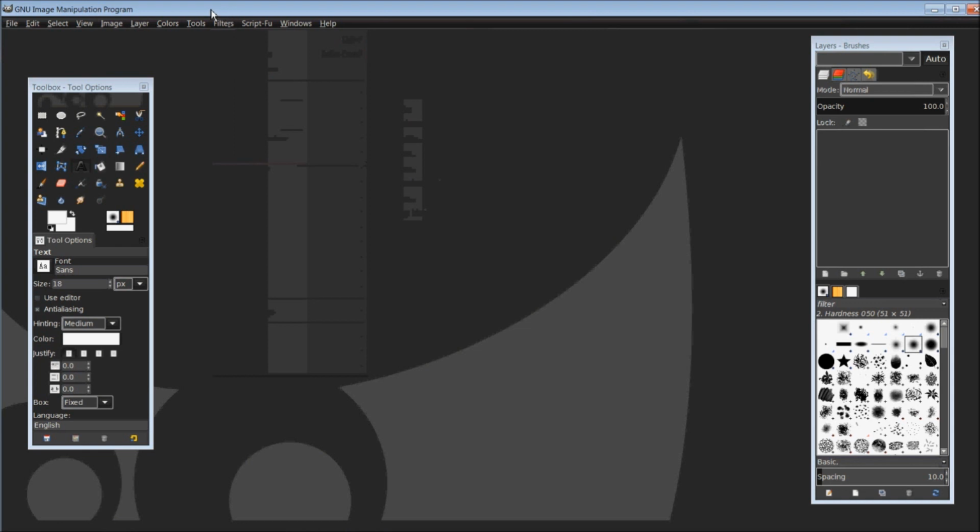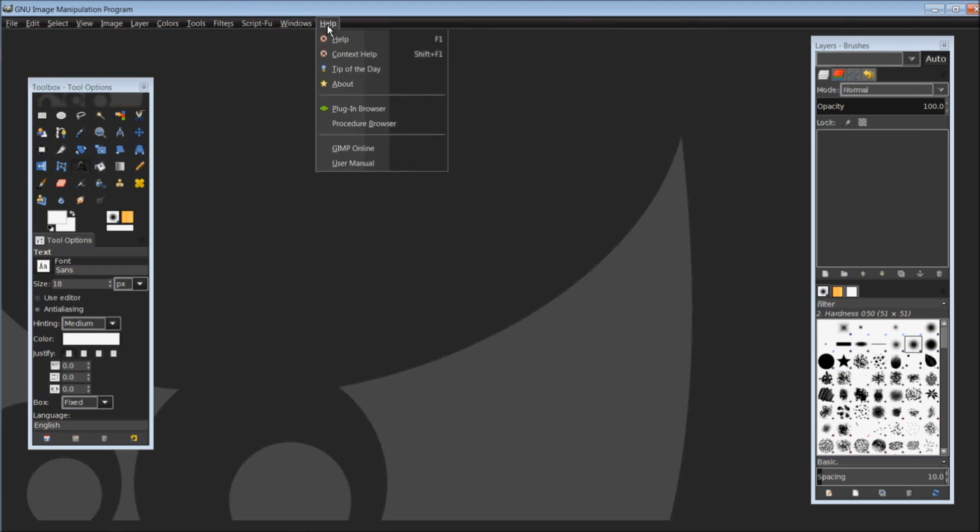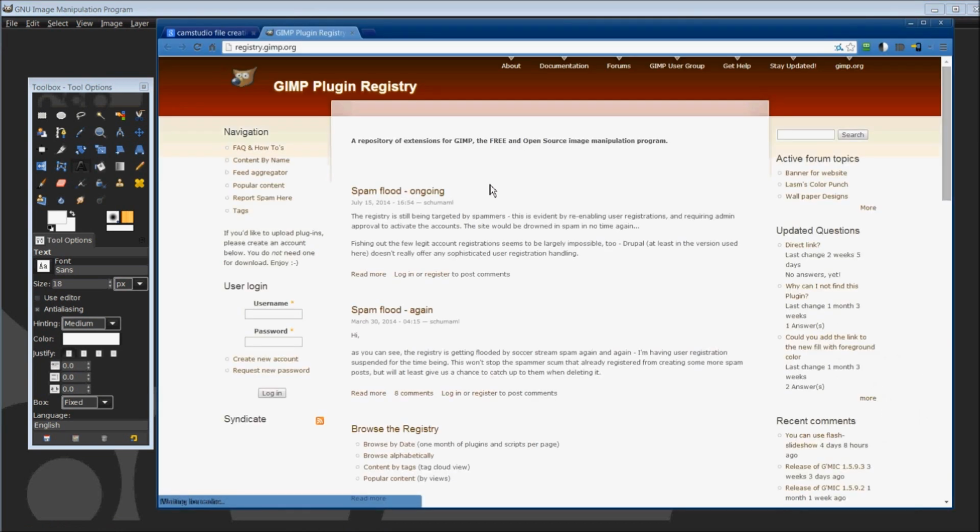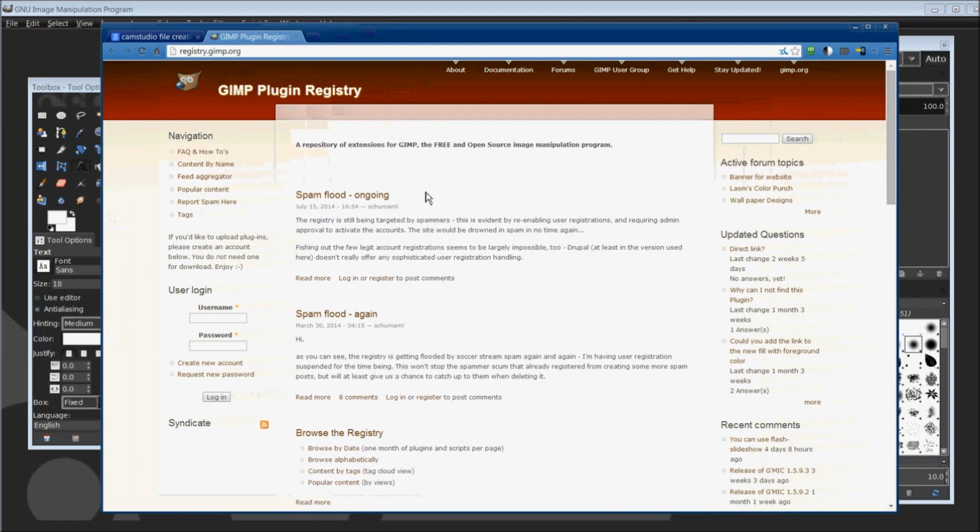To do so, what we're going to do is search for and add in script foos into GIMP by going over to Help, scrolling down to GIMP Online, and clicking on the plugin registry. It shall open up the GIMP plugin registry within your default internet browser. Once here, this site is just completely filled with script foos and plugins and all kinds of little goodies for GIMP. You can just use the handy little built-in search here for anything you want to look for.